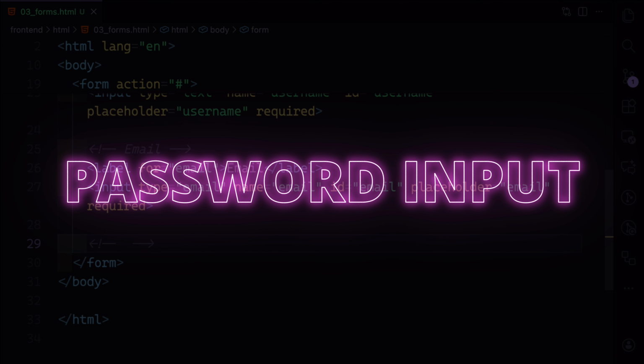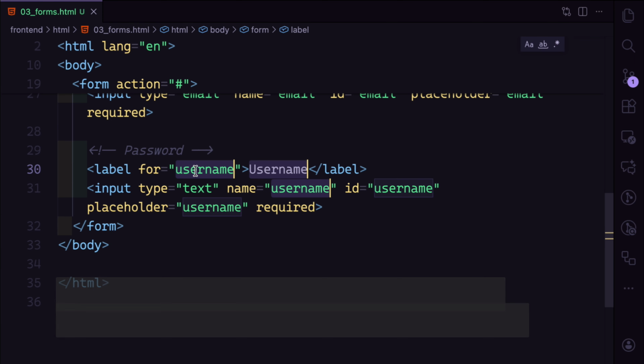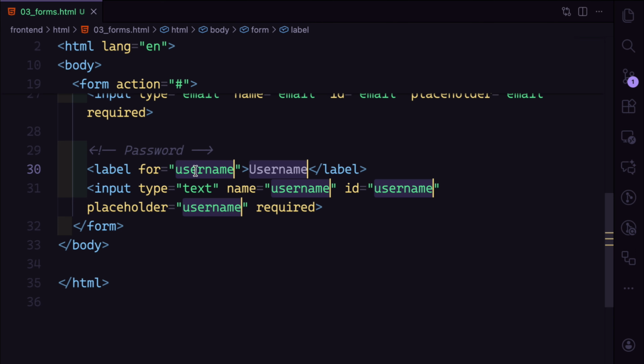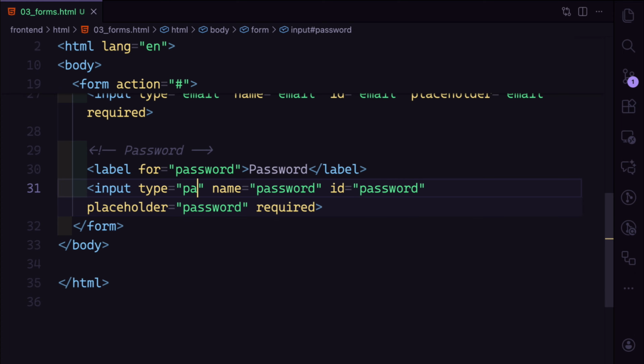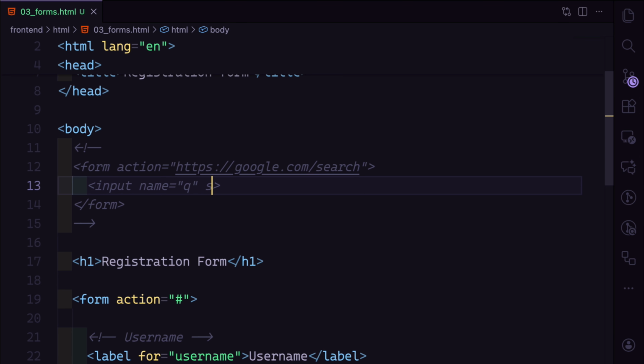The next thing is the password. And I will paste the same code here. Press Ctrl D or Command D a few times in order to get these multiple cursors, and then type password. Here also password. These are a few types which you can use here, such as email, password and text. For example, type equal to search.